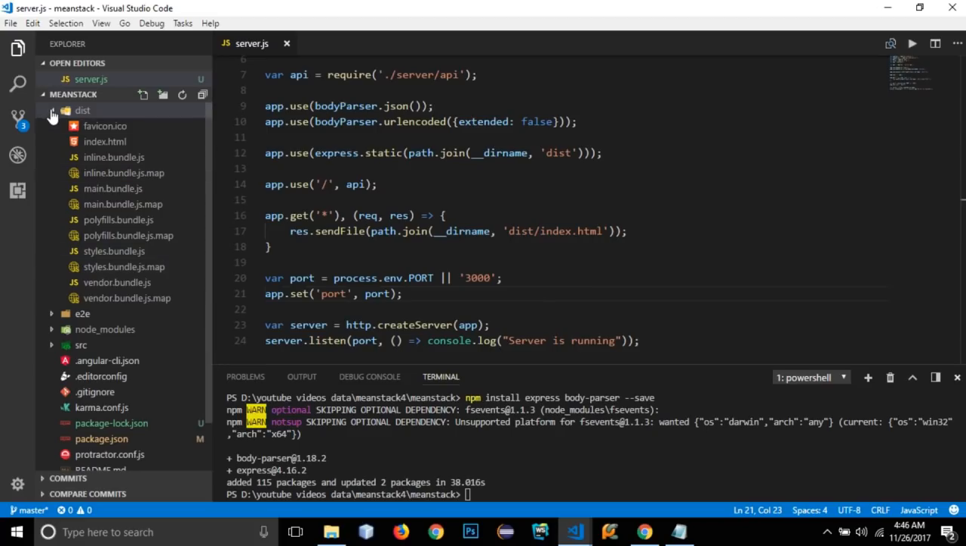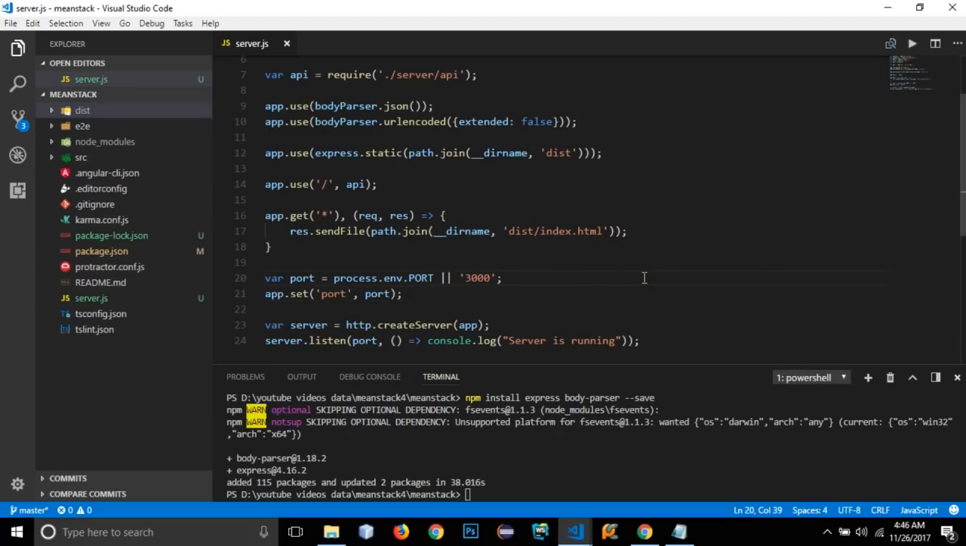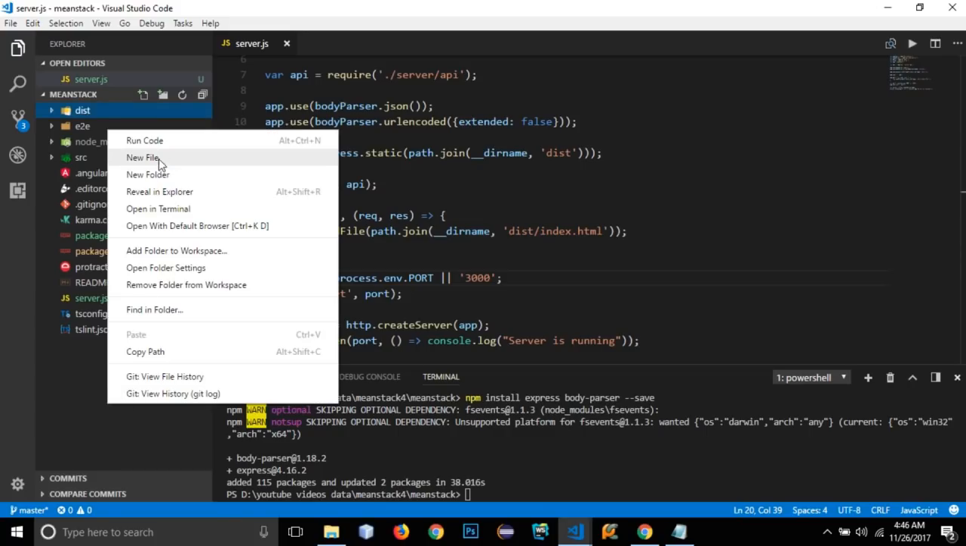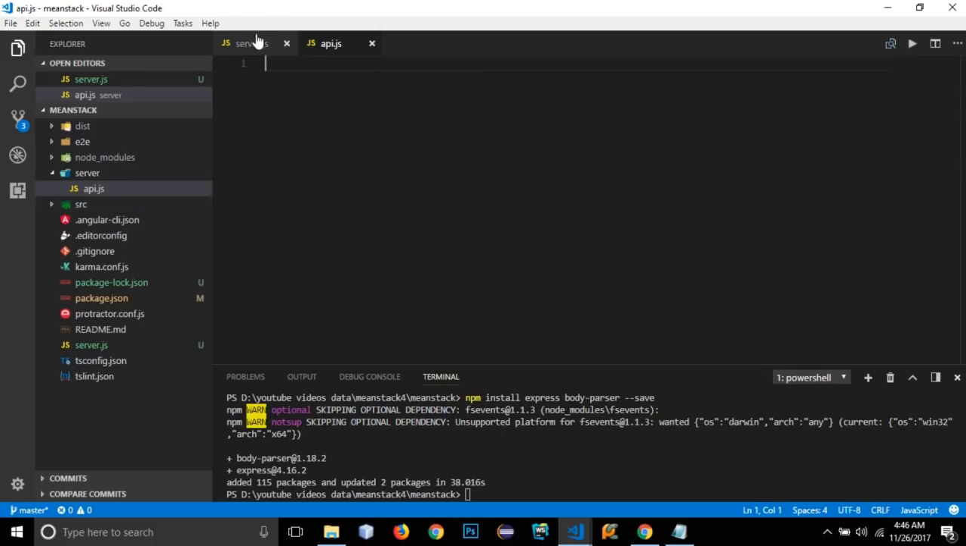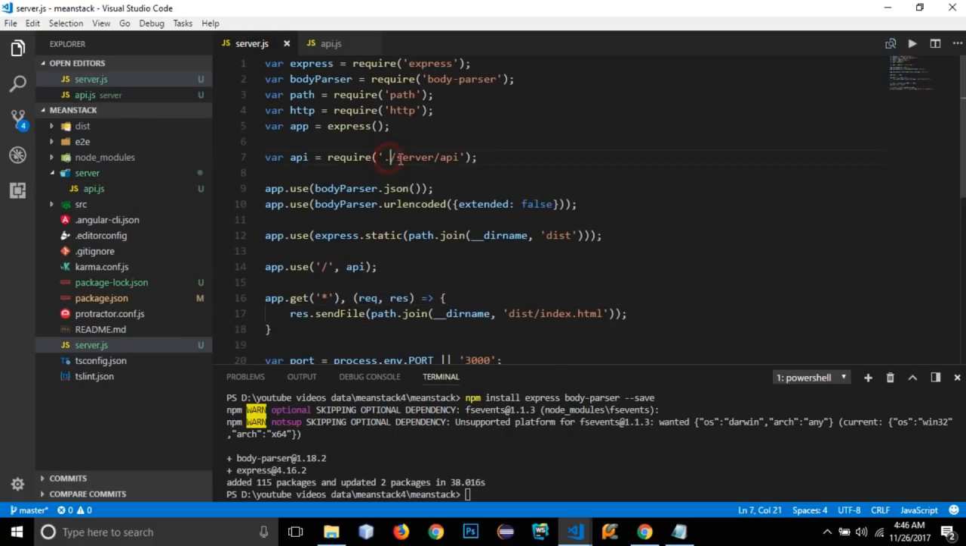But right now we are not done with this server. I need to add a connection with the MongoDB, fetch the data from MongoDB, and run our server using that API. So before moving further, let's create that folder, and that is the server, and within that folder let's create the api.js file, because this is the file that we have given the reference of right here.